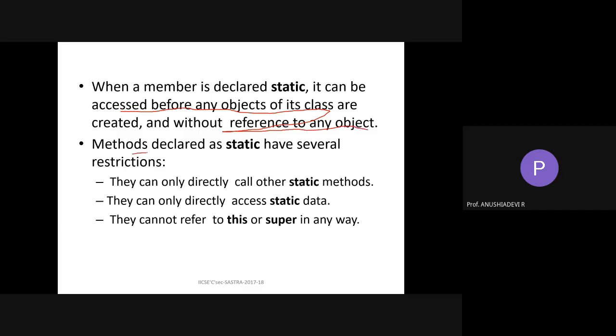Methods declared static have several restrictions. They can only directly call other static methods. So from a static method you can call only static methods. A non-static method cannot be called from a static method. Understood? If you declare any method as static, within that static method you can call only static methods. You cannot call non-static methods. Got it?